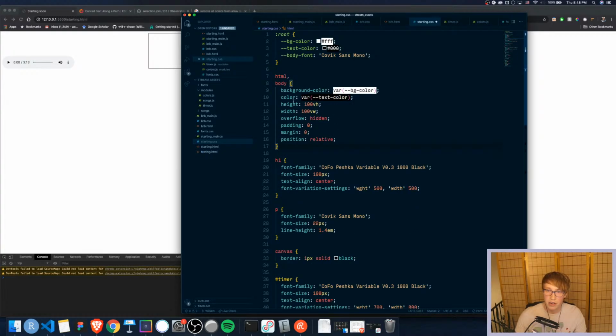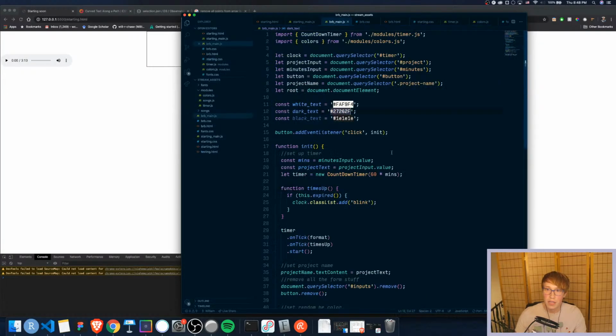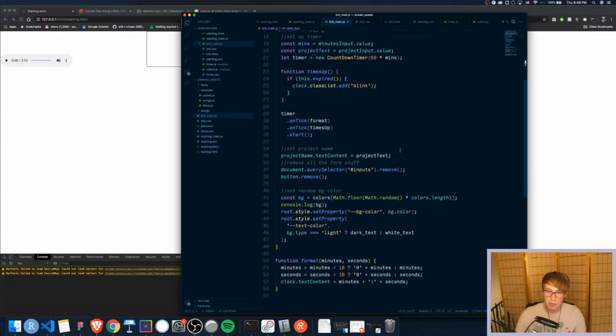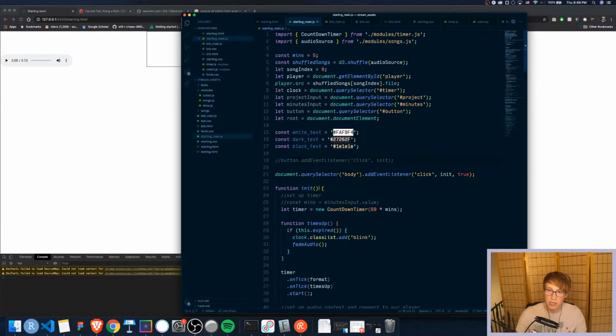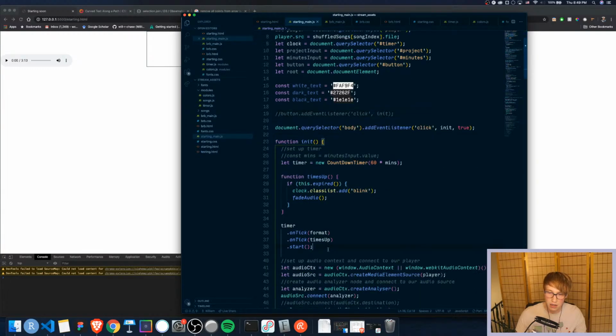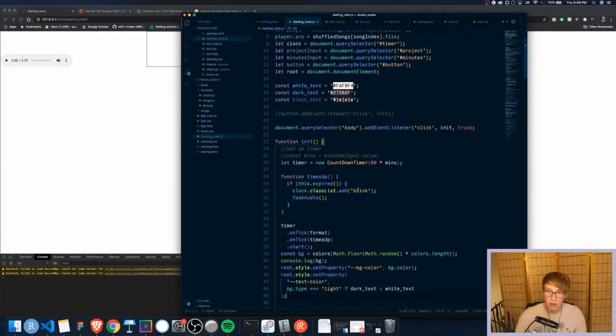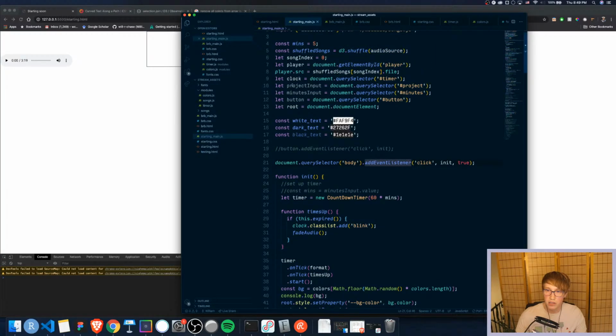So here we're setting our text color to the text color and our background color to the background color on the body. And then in here somewhere I have some code, here we go, that sets the background. So we will also put this inside of our init function, and we'll put that right after the timer. Okay, now the init function should run here still. Everything should be fine here.